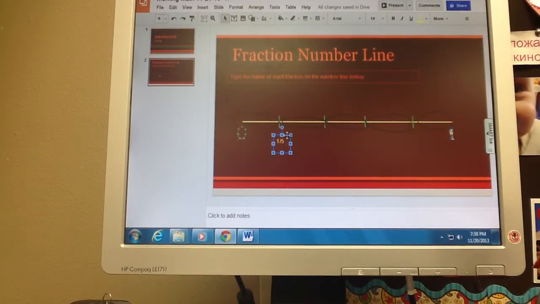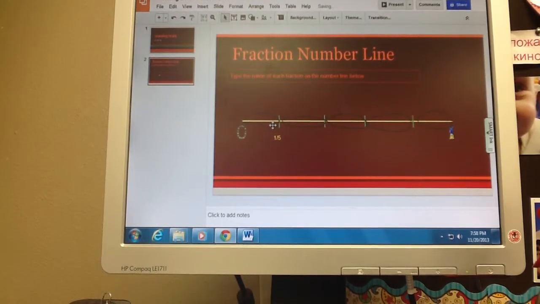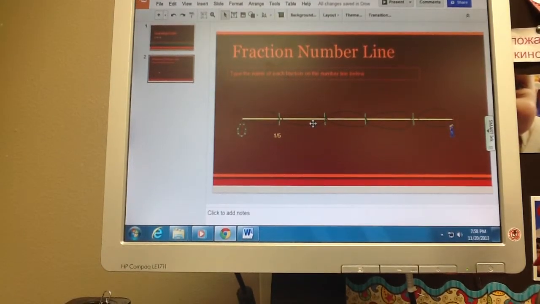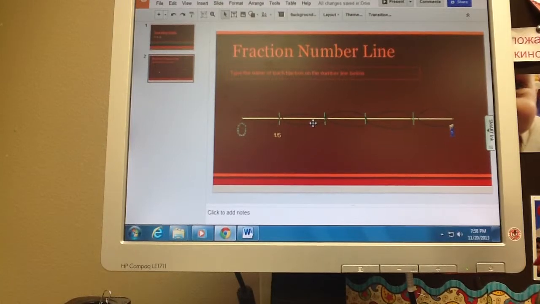Now for me, if I get there and I know that this little one is 1/5, I know that this one is now 2/5 because I could count it. 1 space, 2 spaces. Out of how many spaces altogether? Well, that's 1, 2, 3, 4, 5.